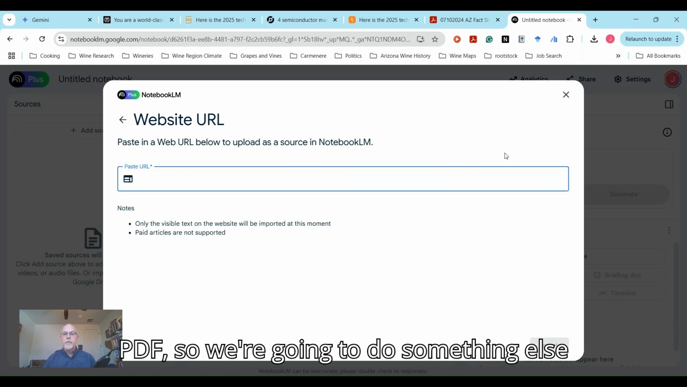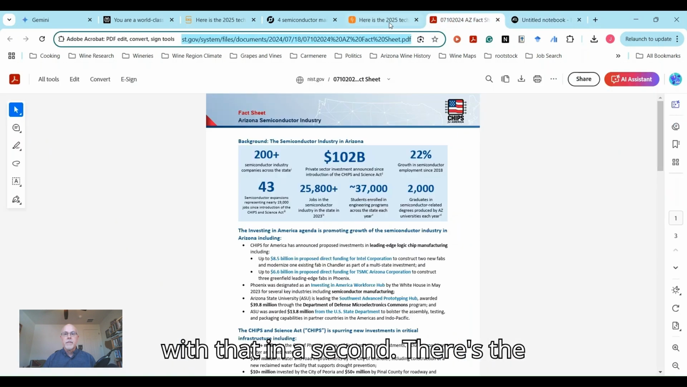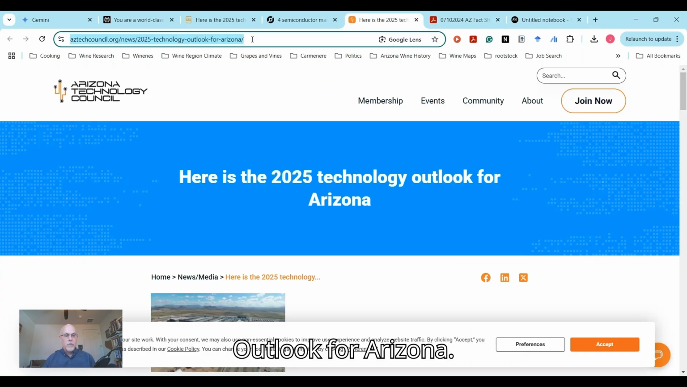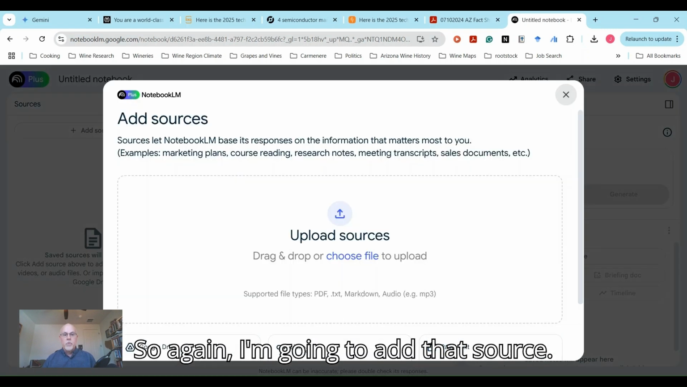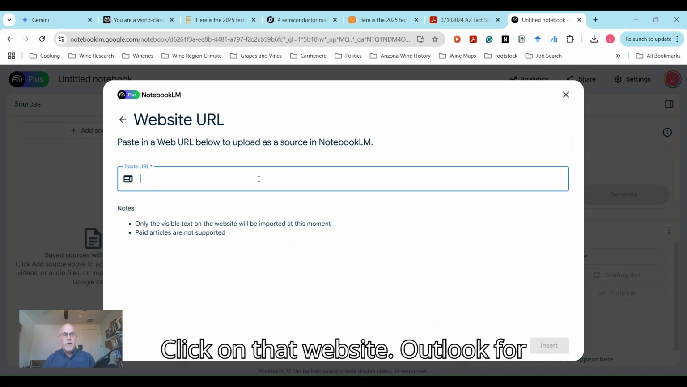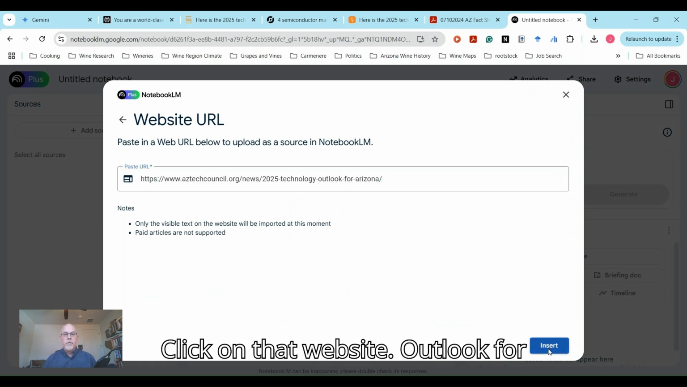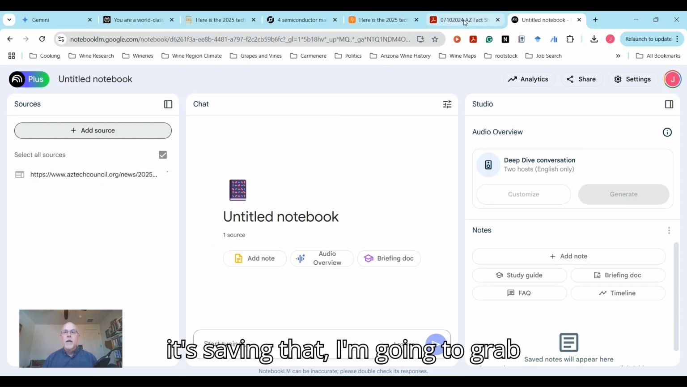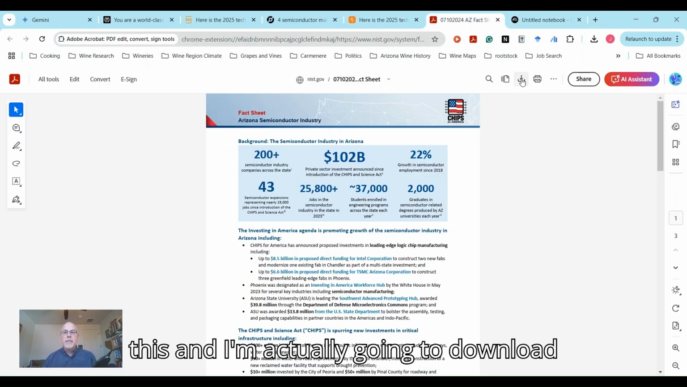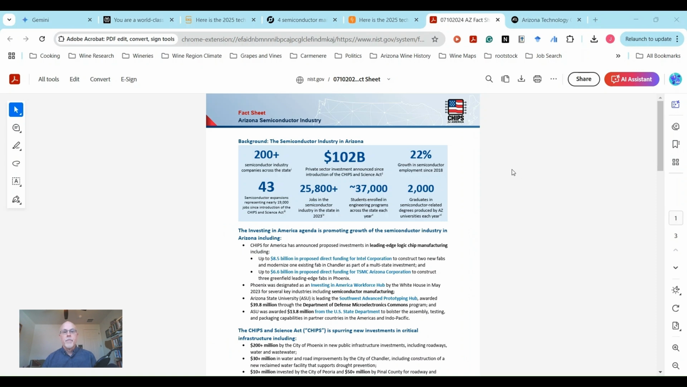Oh, this is a PDF, so we're going to do something else with that in a second. Here's the Outlook for Arizona. So again, I'm going to add that source. Click on that website, Outlook for Arizona. Now, while it's saving that, I'm going to grab this and download this file. I'm just going to put it in downloads, AZ fact sheet, hit save, love it.